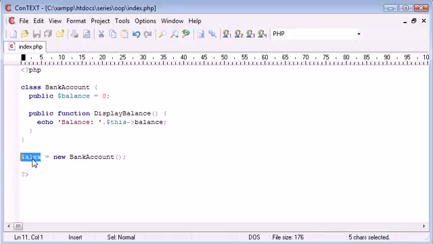So what I can do now is I can say Alex, and I can use this notation here to grab different things out of my class. So I can say Alex and then this, our hyphen and our greater than sign. And then I can either echo out properties within my bank account, or I can run methods. So I can say display balance. So all I need to say is display balance.